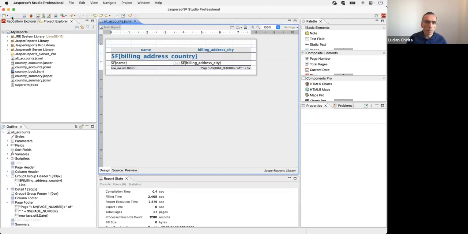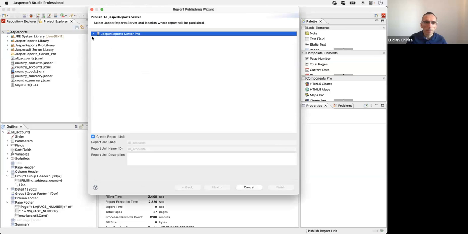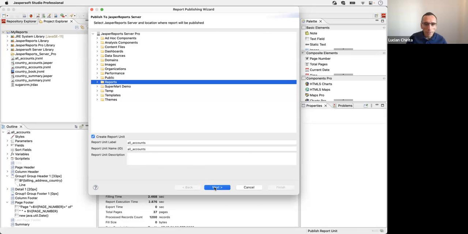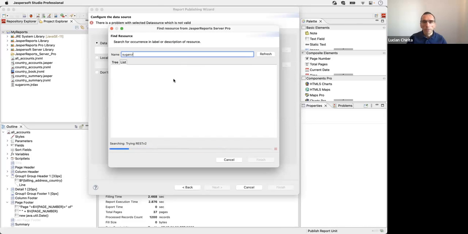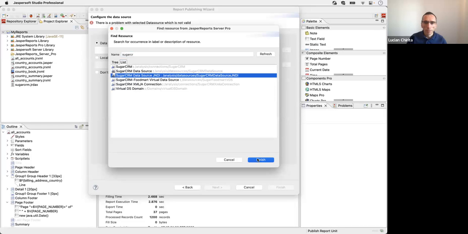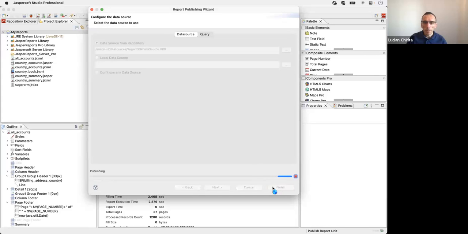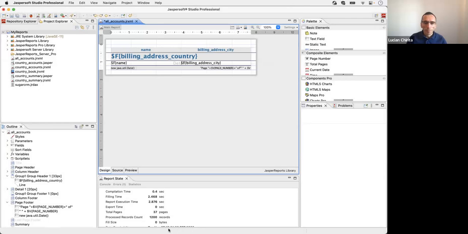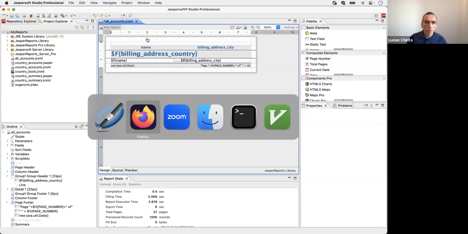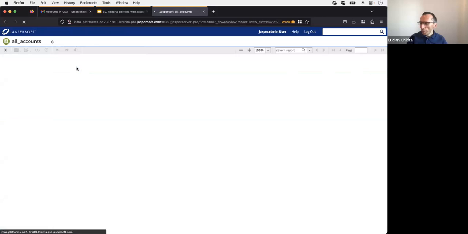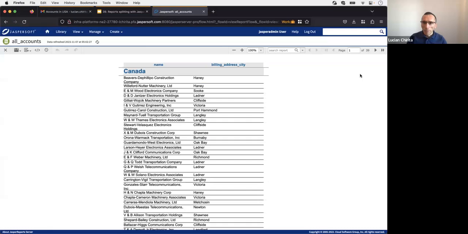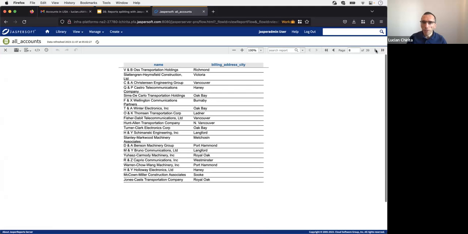And if we save this report and publish it to the server, let's keep the name and choose a data source. So if we run this report in the server, we are going to see all the pages, but there are no tabs, which means that there are no parts in this report. So parts are something that we need for report splitting.